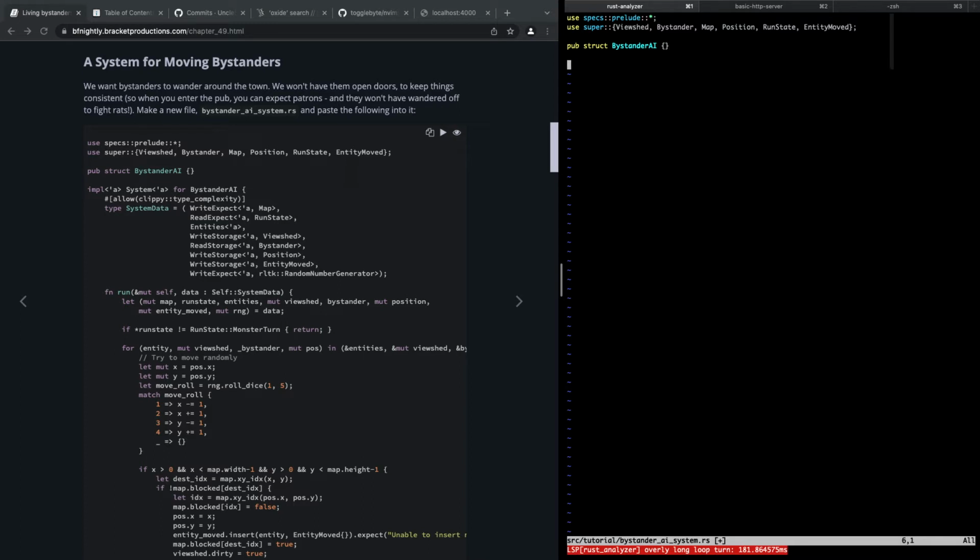Okay, so what's the bystander going to do? Impl system bystander AI, and we're going to move the bystander type up here. Type bystander AI data. Sure, let's do it that way, and then we're going to include here, right? Oh, we have to take a write expect the map, read expect, run state.